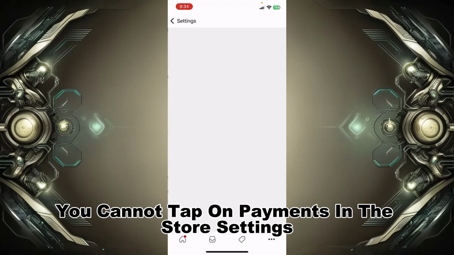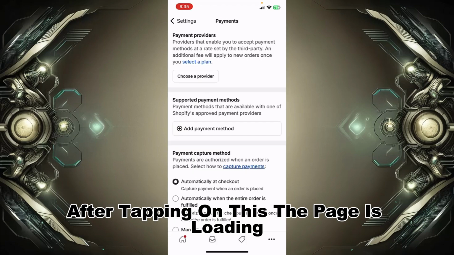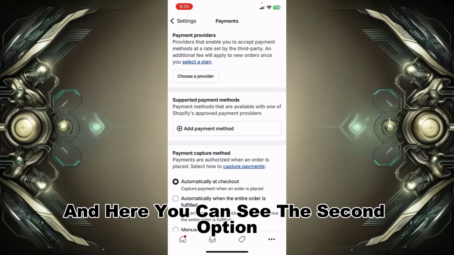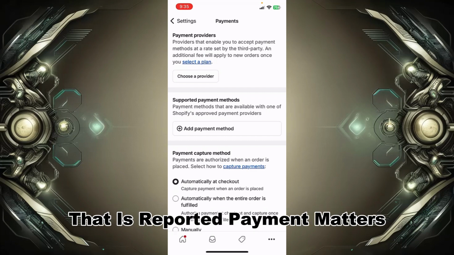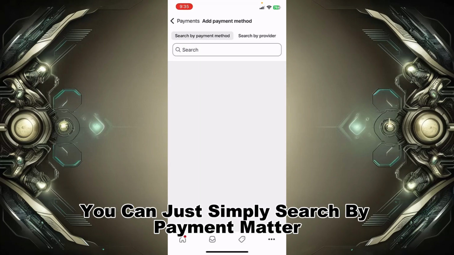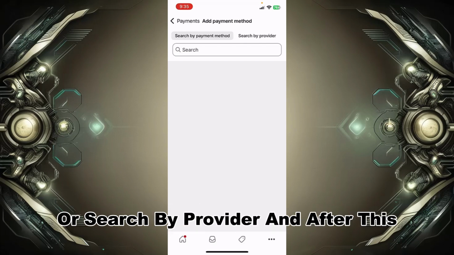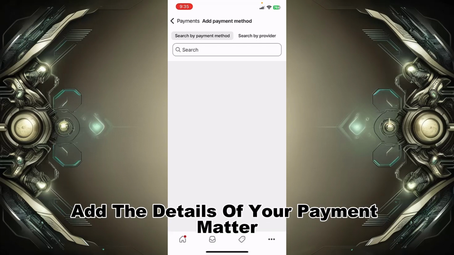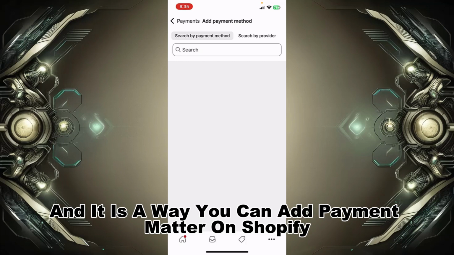store settings. After tapping on this, the page is loading, and here you can see the second option, that is supported payment methods. So you can now tap on add payment method. After this, you can just simply search by payment method or search by provider, and after this you can just simply add the details of your payment method, and this is the way you can add a payment method on Shopify.